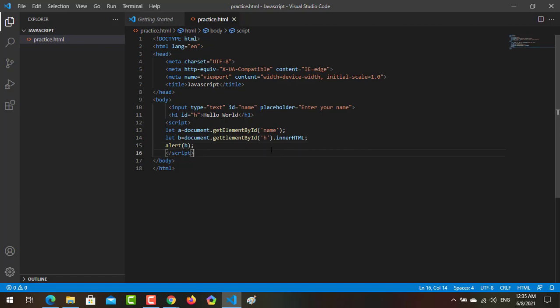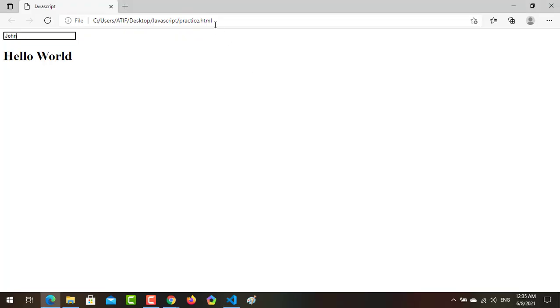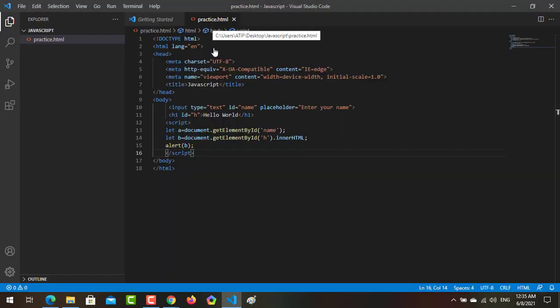Now I am going to refresh the page and let's see what happened. You can see the inner HTML of the ID, hello world, has been taken by this pop-up. So this is the initial concept of JavaScript, the concept of value and the concept of inner HTML.